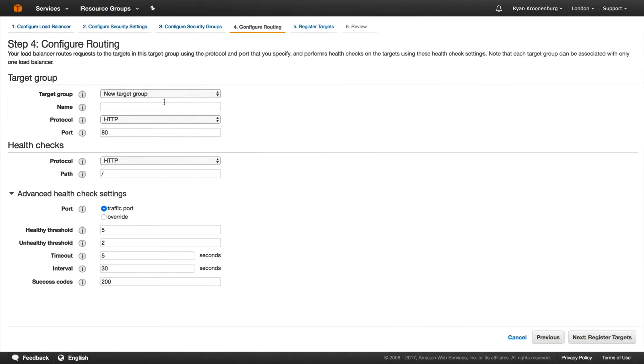Now in here, this is where we create our routing, and we use what's called target groups. So I'm just going to call this My App ELB TG for target group. And that's going to be the name. We're going to create a new target group because we haven't created a group before. And then I'm going to do HTTP over port 80. If I change this to HTTPS, it's going to update the port to 443.